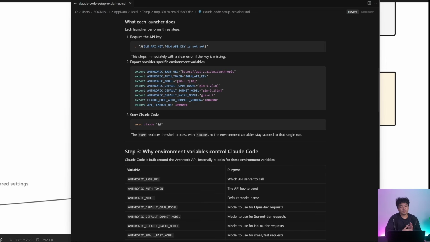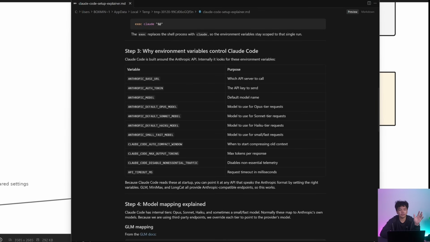And what each of these launchers does is they perform 3 steps. So the first one requires the API key, and this stops immediately with a clear error if the key is missing. And then you're going to have to export the provider-specific env, which is what all of the other official docs tell us to put in the .claude settings JSON. But instead of that, this time it's in the launcher script, which then runs Claude Code with the exec command. So all of these work because Claude Code is built around the Anthropic API, right?